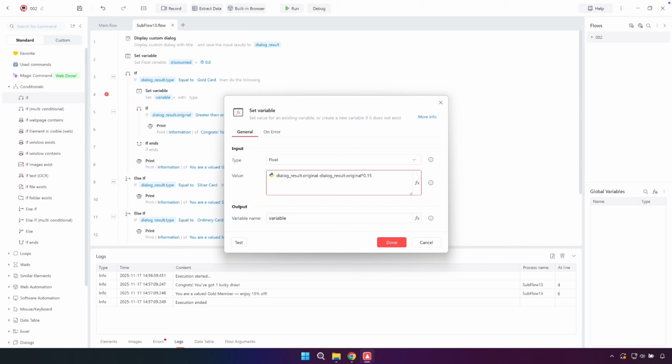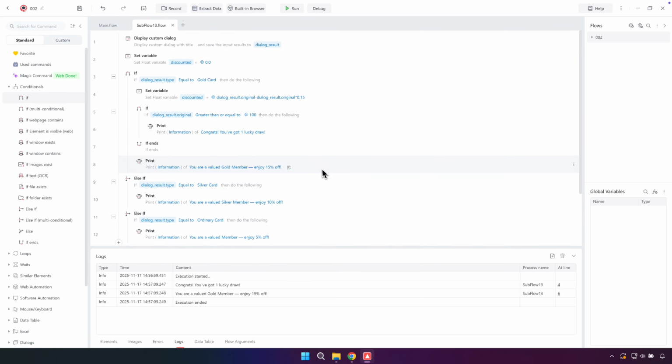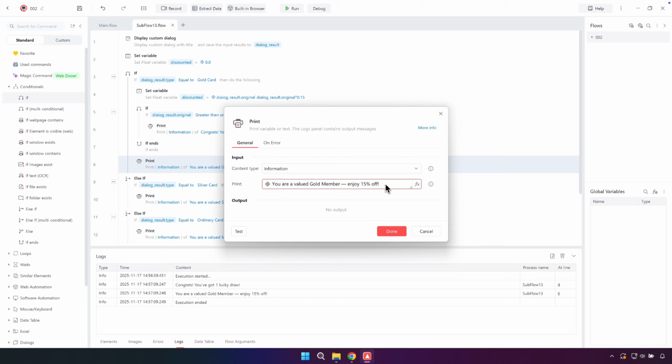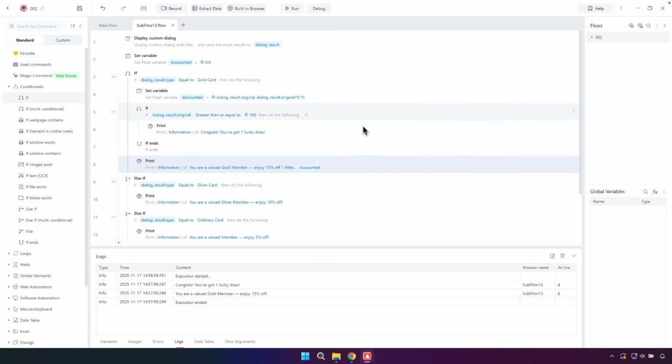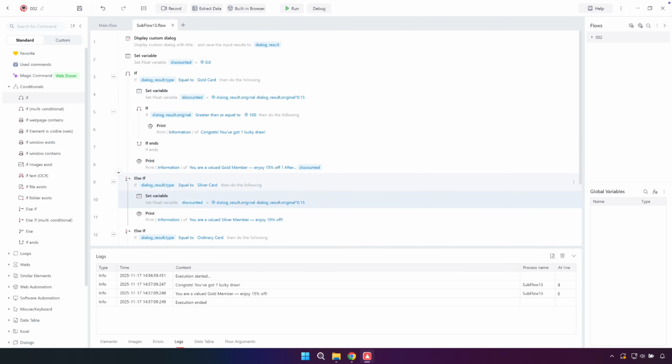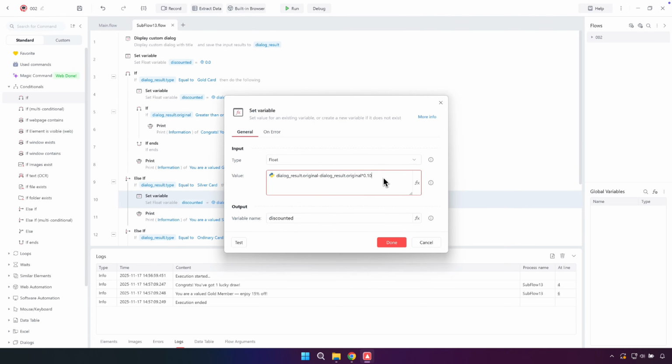This computed result needs to be assigned to discounted. You can enter it directly or select it straight from the variable. Adjust the print content to "You are a valued gold member - enjoy 15% off." After the discount, the total amount is discounted. Copy setVariable and adjust the other branches the same way.